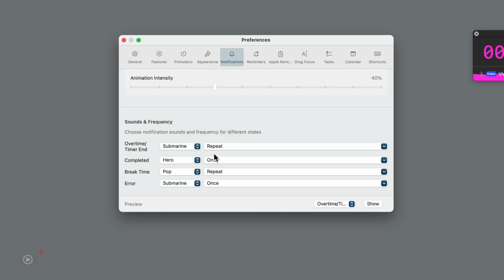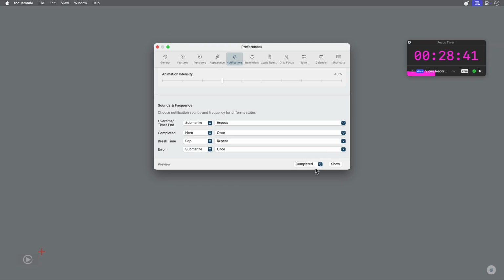There are different chimes for things like overtime or when your timer ends, completed, break time, and if there's an error. Click on any of the menu drop-downs here to change to a new sound. You can preview any of them by clicking the drop-down in the bottom right corner, selecting an option, then by clicking on Show. It's effectively simulating that animation and sound effect, instead of us using the actual timer.